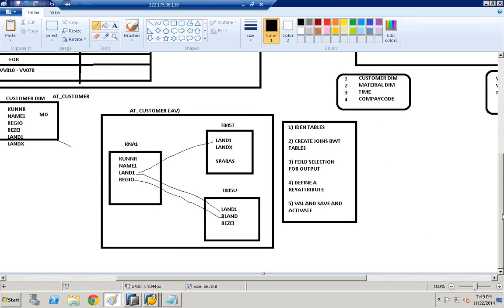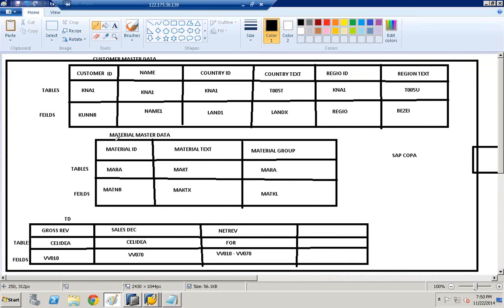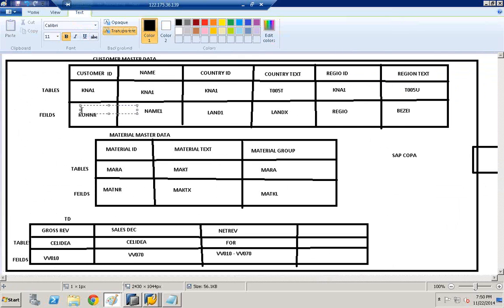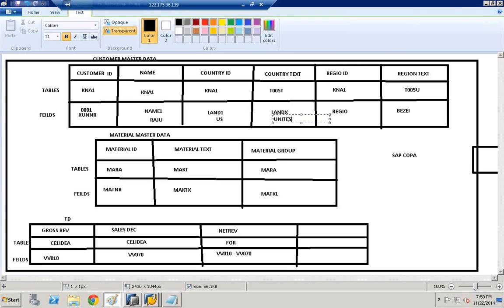Now let us have some dummy data. For example, the customer is 001. His name is Raju. He is from US, United States. He is from region PA, Pennsylvania.